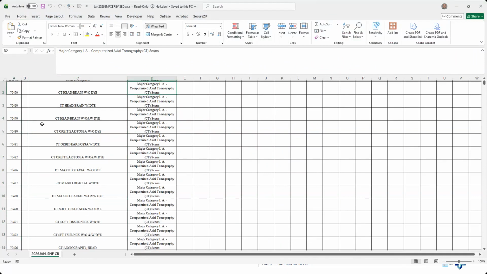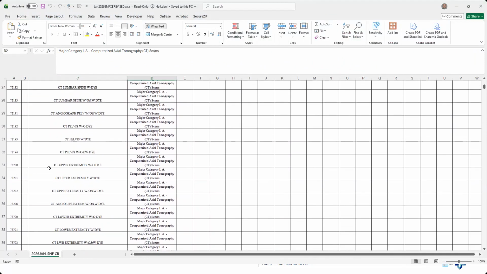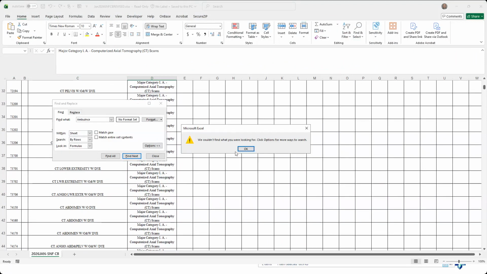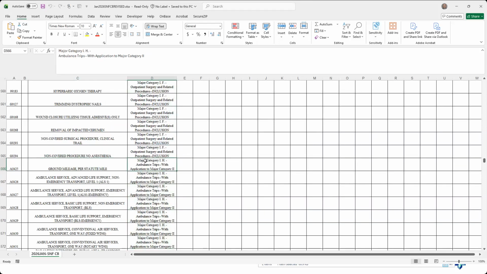So there's a lot of stuff that goes into this when we look at these different pieces of information. For instance, we could say Control F, and I want ambulance. Wait, there's nothing for ambulance on here, but I saw ambulance on the other list. Oh, there it is. There's ground ambulance. And it says this is major category 1H, with applicable application to major category 2. Remember I said this is an associated service, so it's really dependent upon what other services you're having done.